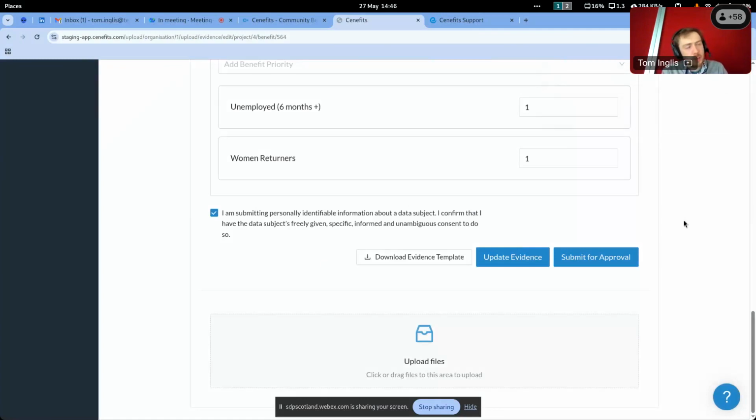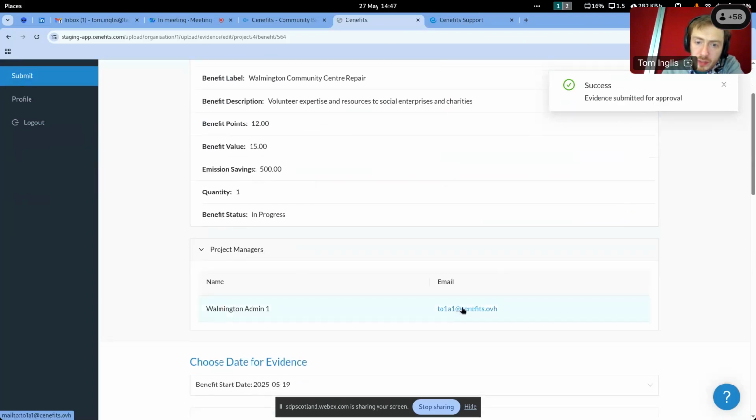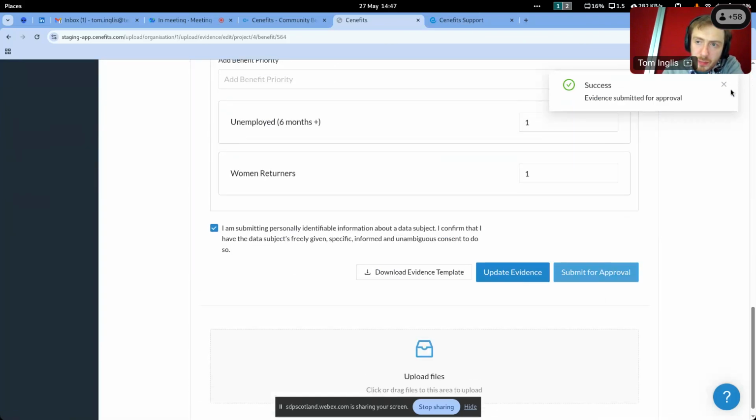When that happens, from the buyer's perspective, they take about 5 minutes to be available to download and have a look at, because they go through our virus scanning and assurance processes before they're made publicly available. And then you can click to submit for approval. That will send an email to the project manager for this particular benefit. In this case, this user will get an email to say this benefit is now ready for them to review and have a look at.